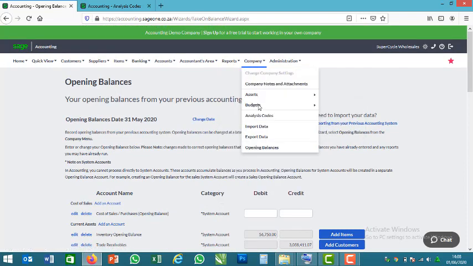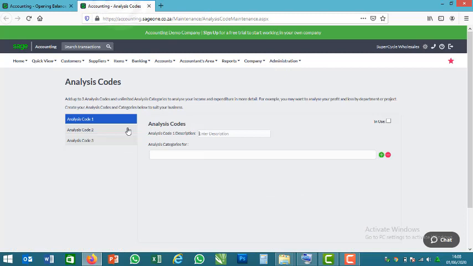Okay, so the analysis code. The analysis code can help you add unlimited analysis categories to analyze your income and expenditure in more detail. For example, you may want to analyze your profit and loss by department or project. Create your analysis codes and categories below to suit your business.